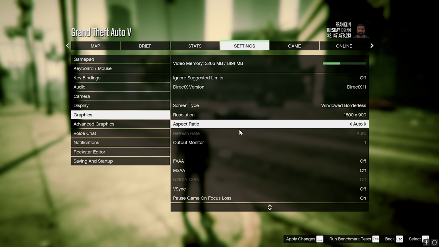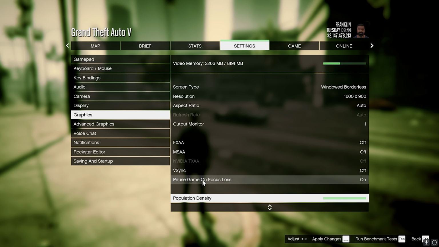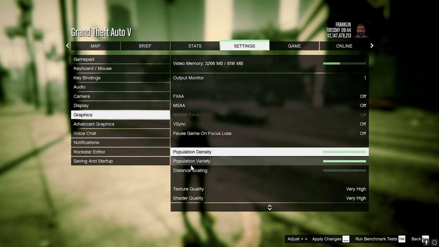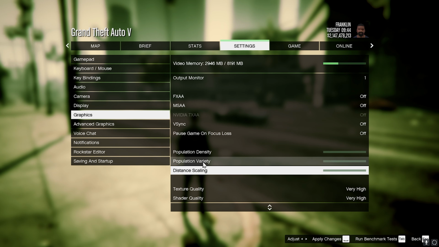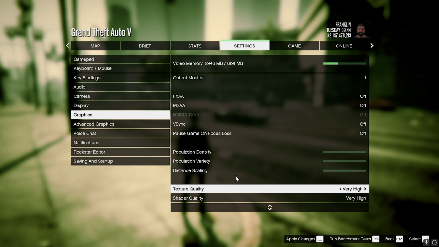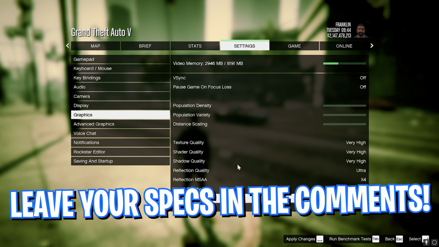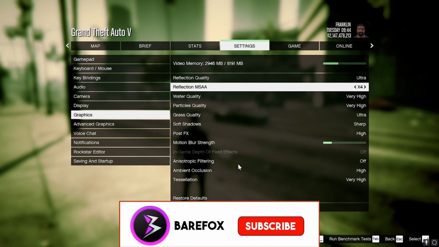For aspect ratio, keep it auto, output monitor, keep it 1, FXAA off, MSAA off, VSync and pause game on focus loss, keep it off. Then for all of these three, just set it all the way down because they consume a lot of graphics and processing whenever we're playing the game. So just keep all these things to low. And then the rest of these settings, you will have automatically set from the FPS file which I've given to you guys. So don't change anything else.